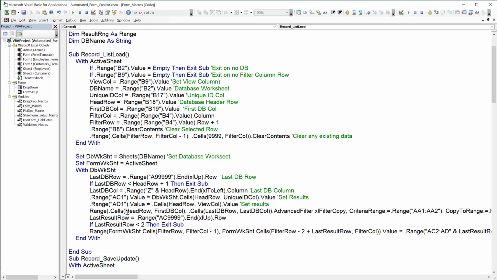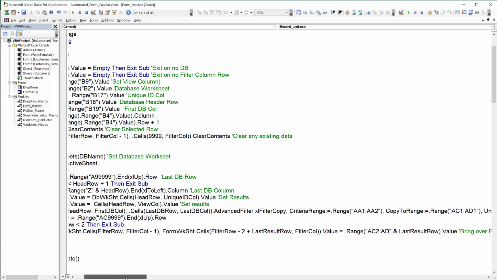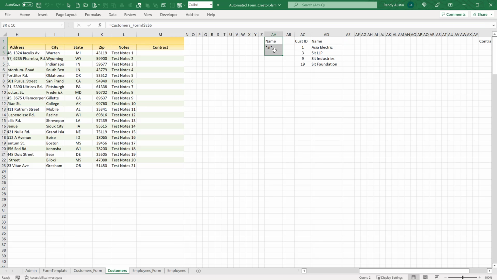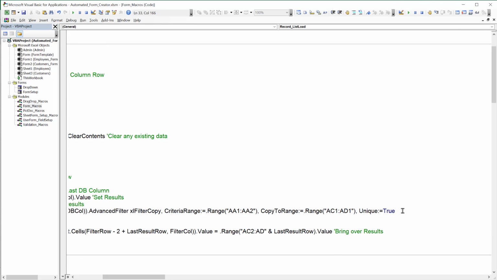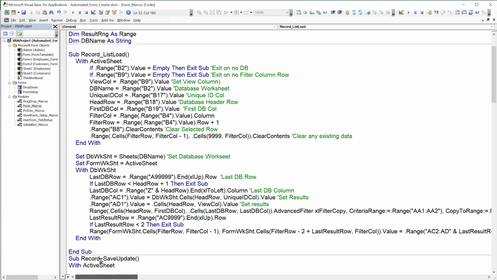Next up, we're ready to run our advanced filter based on the header row and the first database column, all the way to the last database row and the last database column. Running our advanced filter, our criteria is going to be AA1 through AA2. Our criteria is right here. Our results are going to come from AC1 to AD1. Unique equals true. Then we take the last results row in AC, and if it's less than 2, we're going to exit the sub.